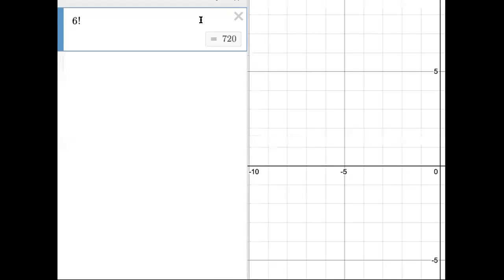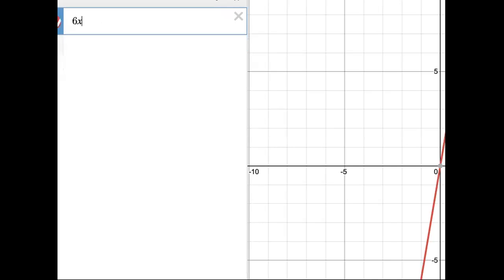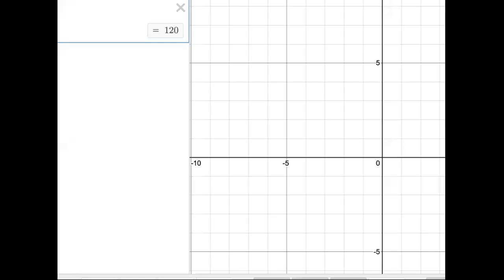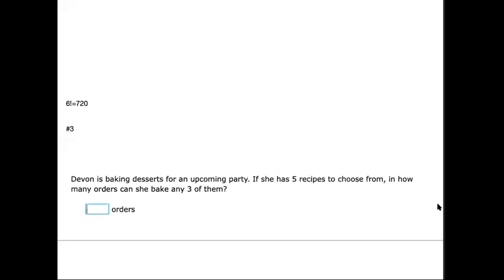Otherwise, you just have to multiply it all out. So I just do all these together. Oops, it's not what I wanted. So 6 multiplied by 5, by 4, by 3, by 2, by 1. I can also do this in this program. Multiply that out. Okay, you get the gist. All right, let's go back.